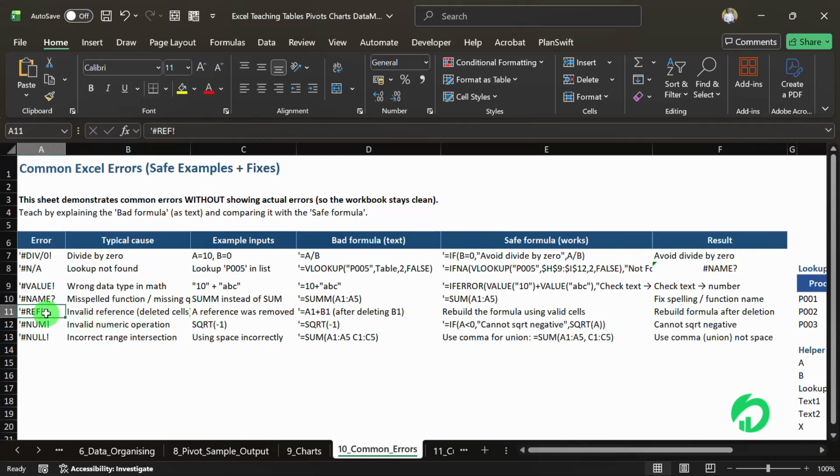For the REF error, that's your referencing error, it means that your referencing point, a cell, has been deleted. If you are multiplying across cells and one of the cells has been deleted, whether mistakenly or deliberately, at that point the other value or variable for the operation to be performed will no longer be found. Therefore, it will give you a reference error. The only way to correct that is to rebuild your formula all over again using a valid cell.